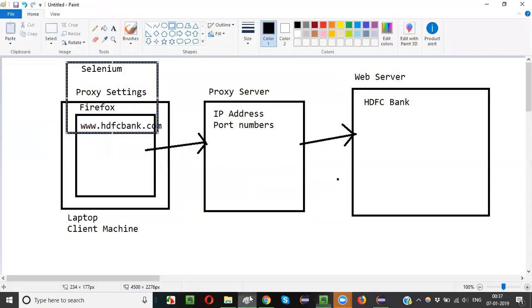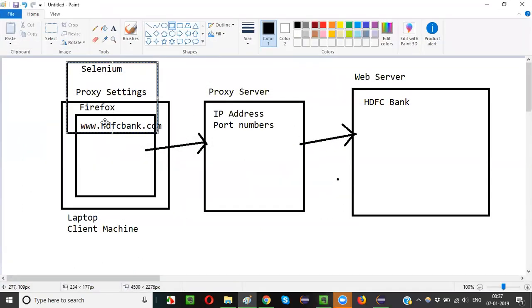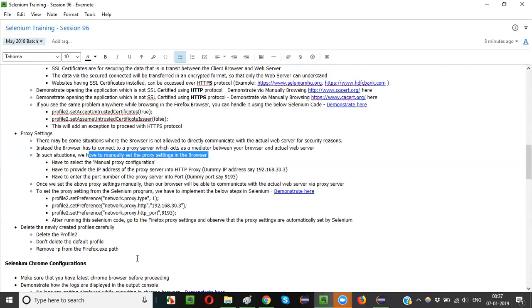In such situations, we have to manually set the proxy settings in the browser. So in whatever browser you want to access this application, you have to set the proxy settings of this proxy server, and then you will be able to access it. I will show you.